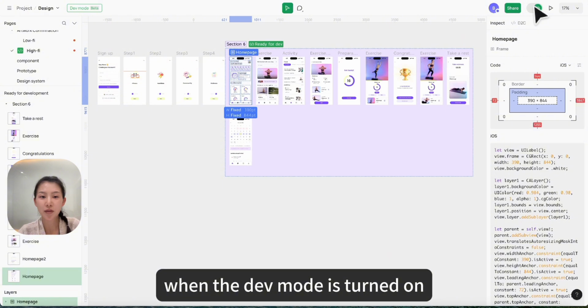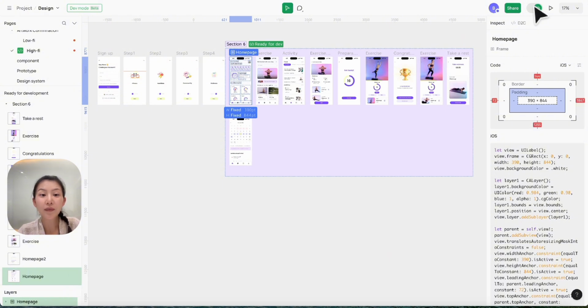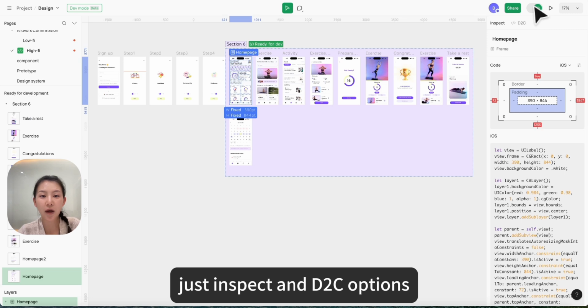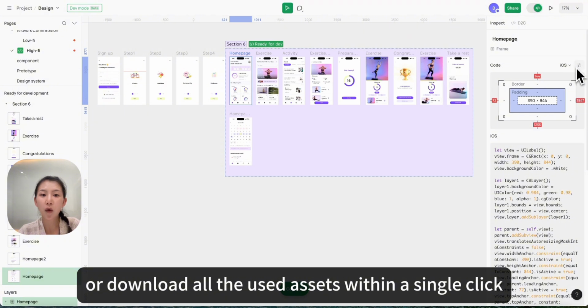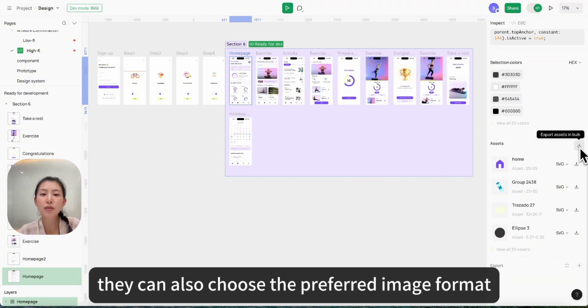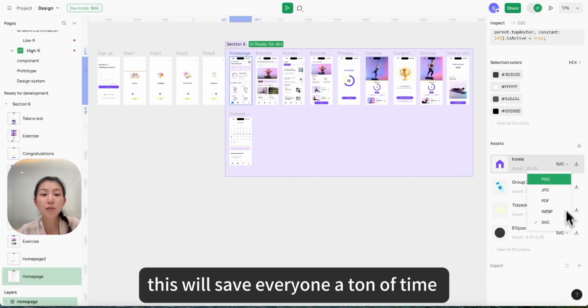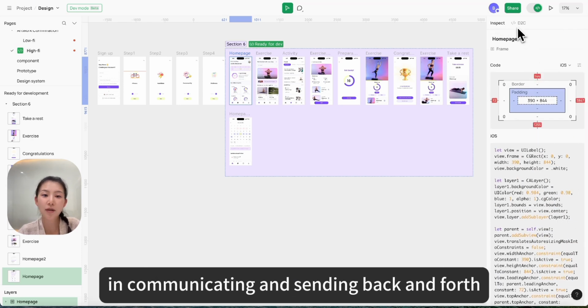When dev mode is turned on, your developers won't see the colorful design features, just the spec or D2C options. They can switch the device, view sample code and color tokens, or download all the used assets within a single click. They can also choose the preferred image format. This will save everyone tons of time in communicating and sending things back and forth.